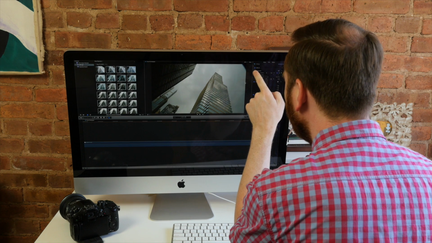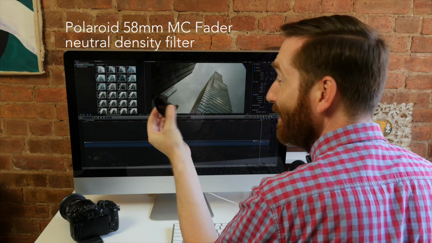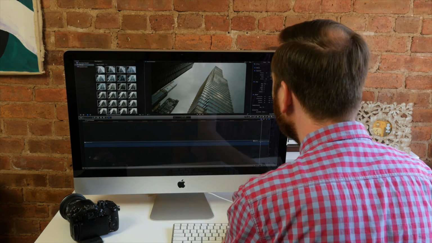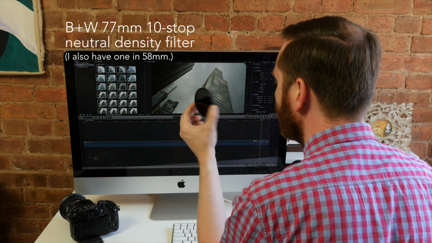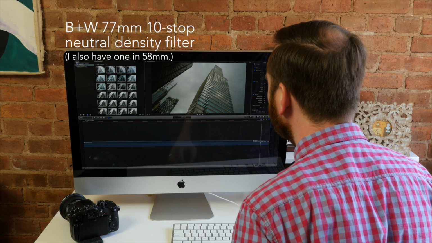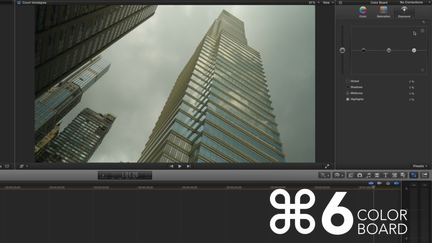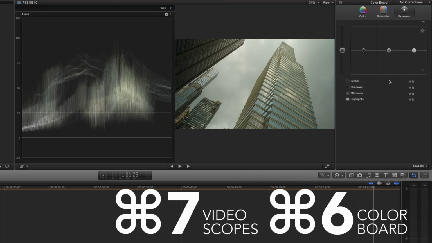But we don't want to go too far because you can see here that we have a little bit of the fader ND filter that I used to shoot these with. Since I shot this, I started using this static ND filter, which is slim enough not to end up in the shot. The color in this shot is a little off, so if I hit Command-6, it brings up the color board, and Command-7 to bring up the video scopes.